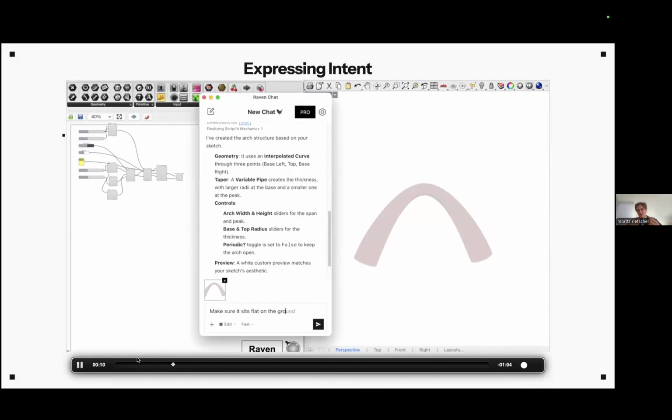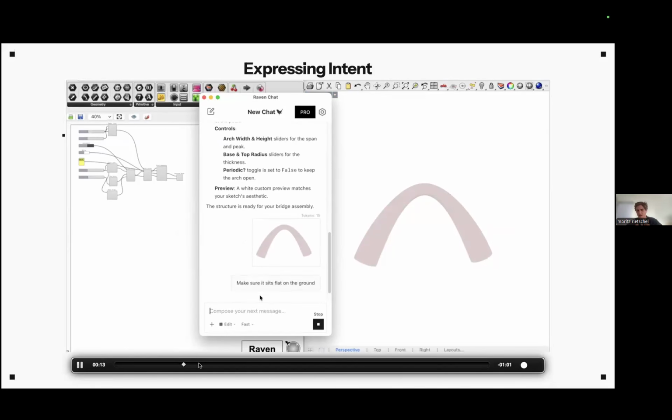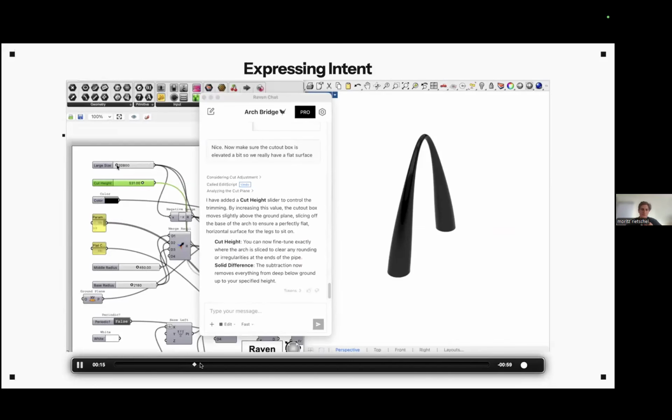But here's where it gets interesting. You actually iterate, right? So then you say, hey, Raven, I want this to be flat on the ground, make it black. And you can see the taper is there. It's actually getting really close to my sketch. And I get a fully parametric model, so I can go in and change any of the values.